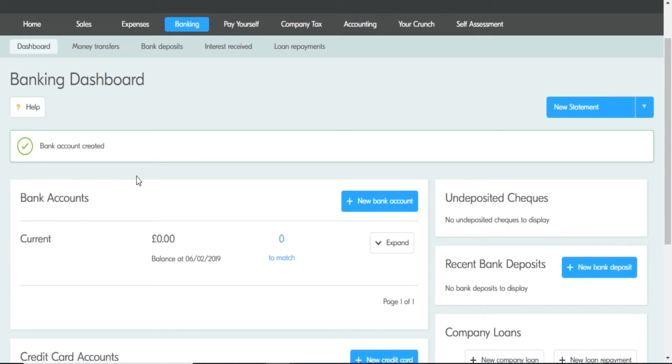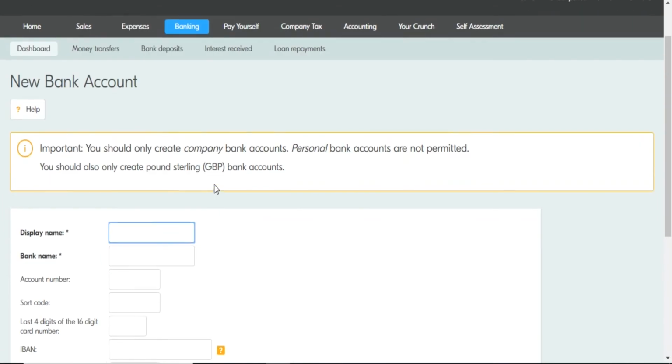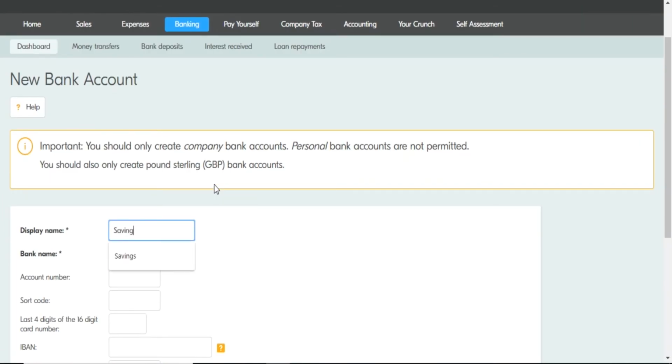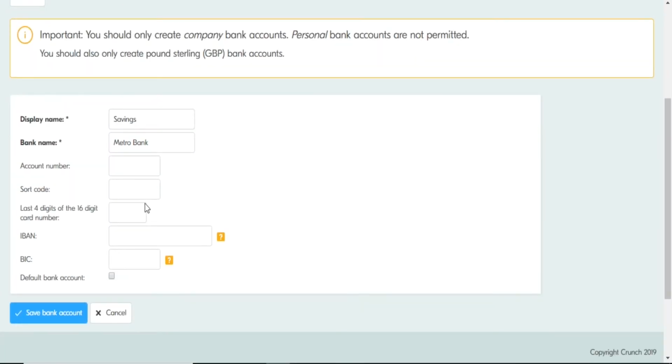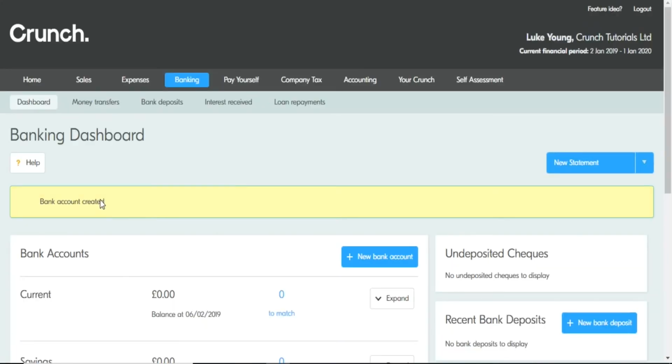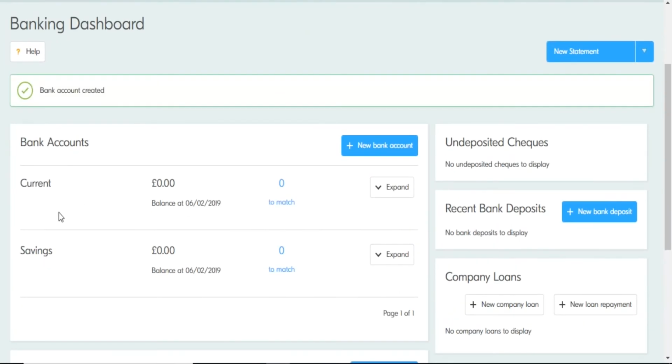Now, as I mentioned, I'll create a savings account just to show you it's exactly the same. So I'm going to press new bank account again. In the display name, I'm just going to put this one simply as savings. Bank, I'll keep it with Metro. On this occasion, you'll see that this box is now unchecked because I already have a primary set on my current account. So I'm going to save this one. There we go, same creation note again. But if I scroll down, I can now see my current and my savings.